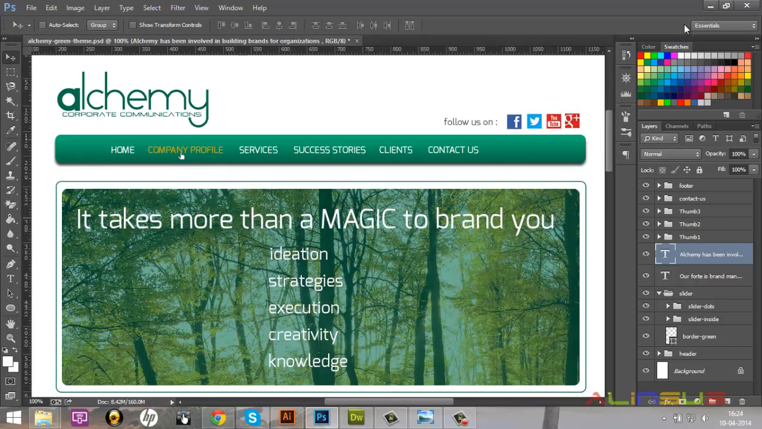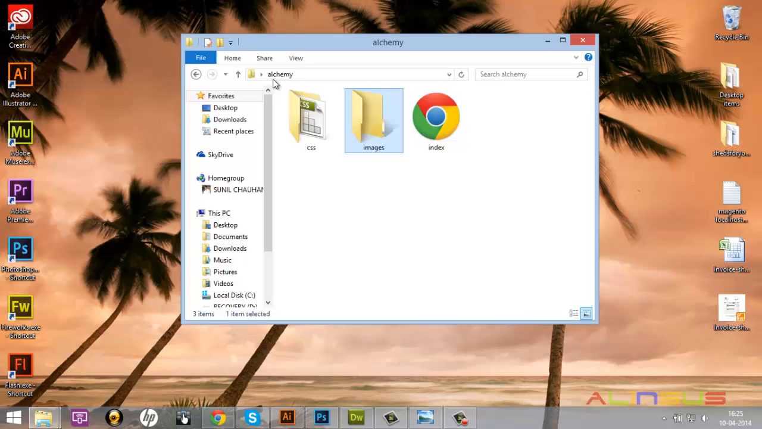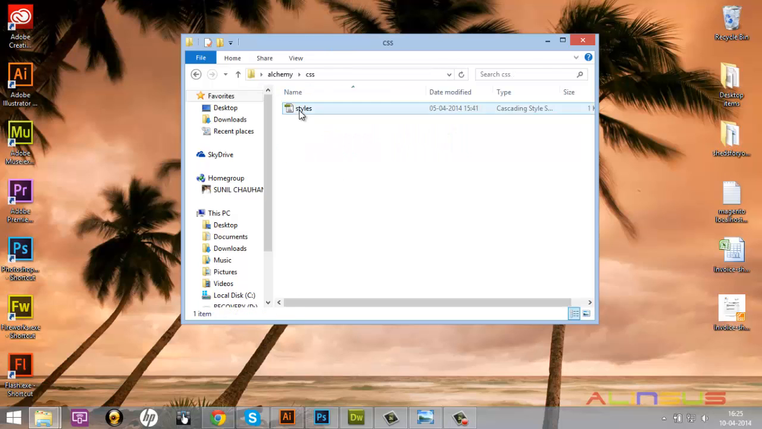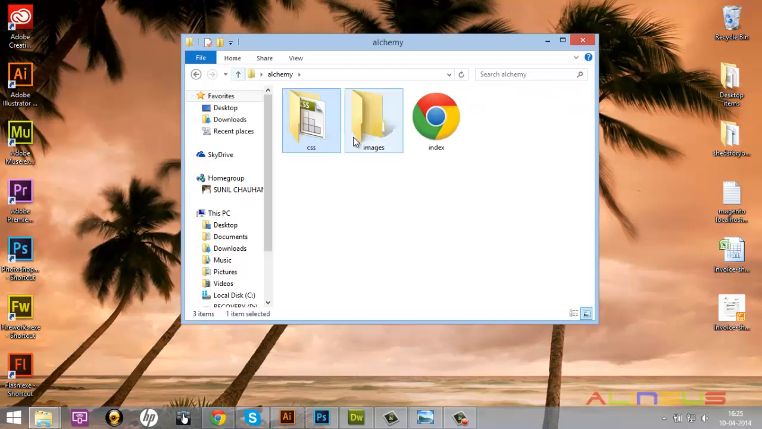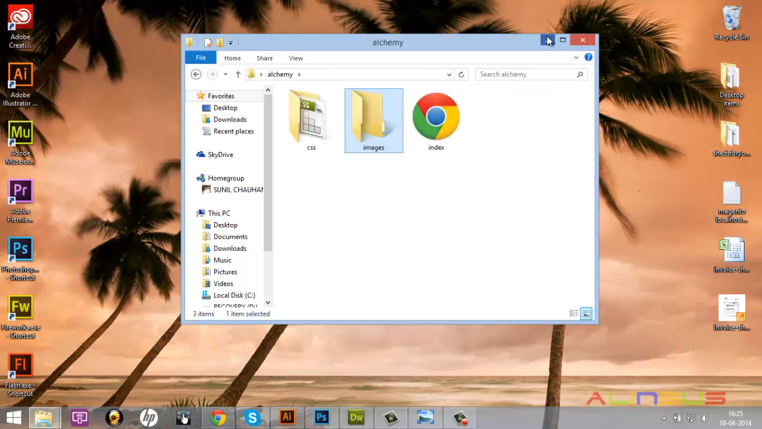So to start, let me first show you our root directory. This is our project that we are working on, Alchemy, and this is the root directory. Inside this root directory I've got 2 folders and 1 file. This is the index file, that is the HTML document we'll be working on. This is the CSS folder. Inside this I've got styles.css. This is our styling file that is basically called style sheet. And right now I've got the images folder empty, since we have not created any images yet for this project.